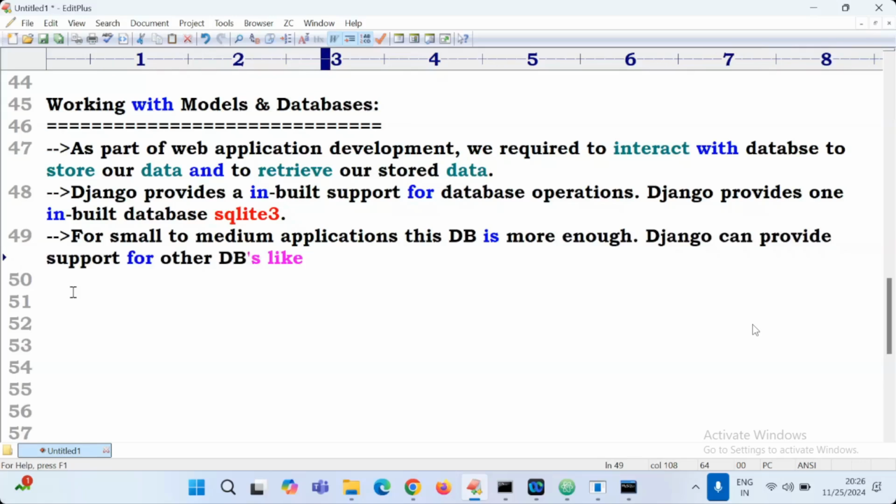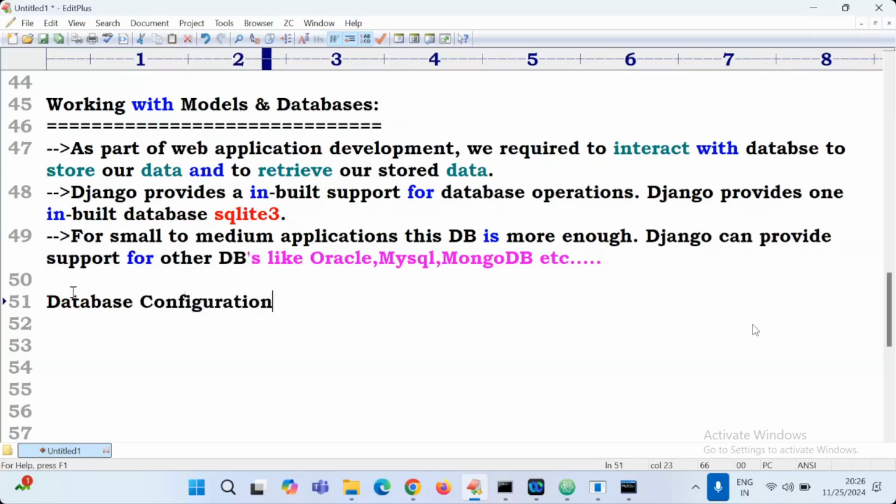Other databases: Oracle, MySQL, Mongo. So how to do the database configurations?